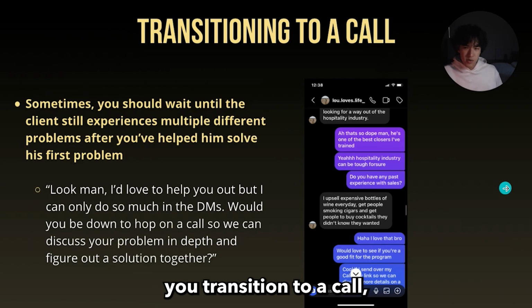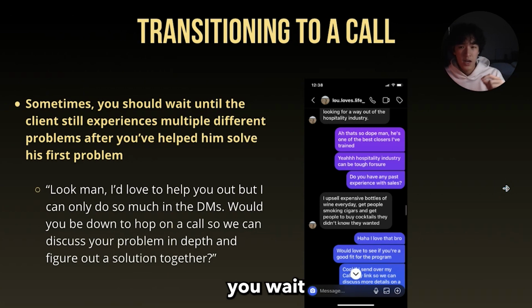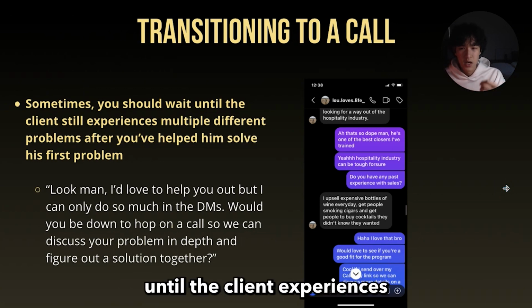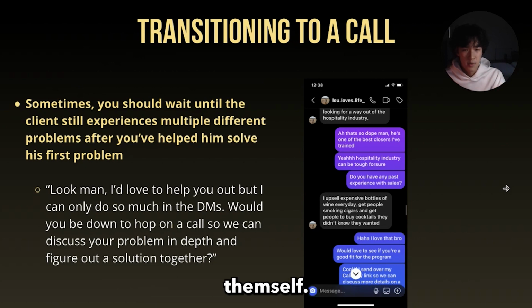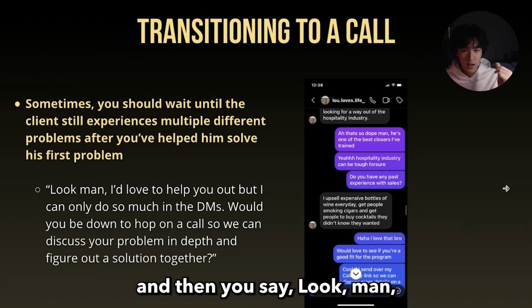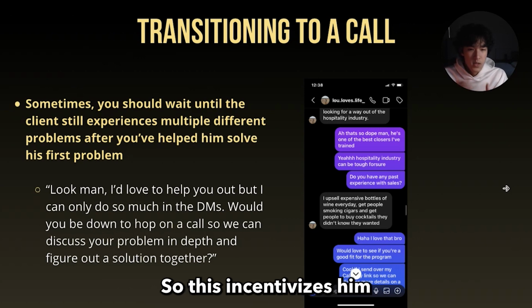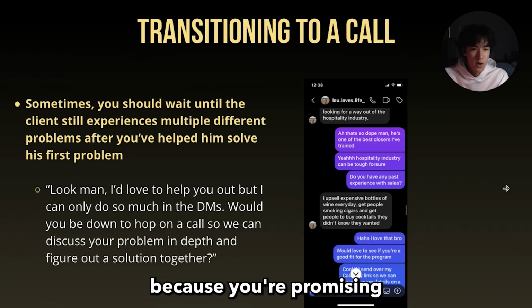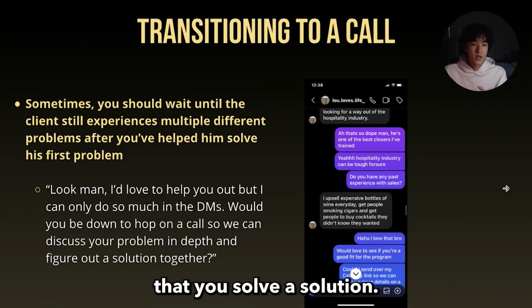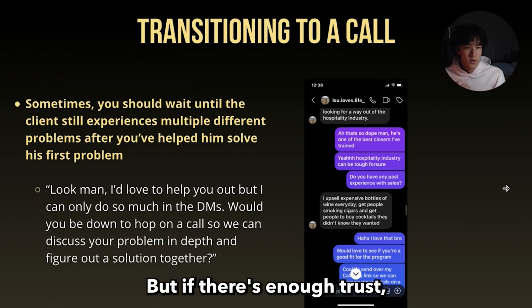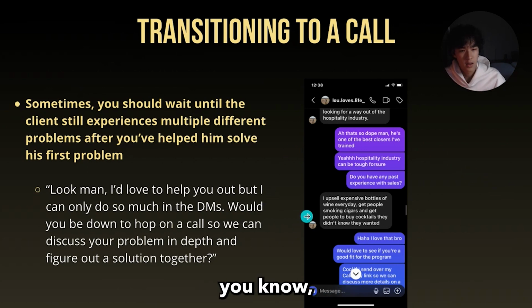And then when you transition to a call, sometimes you should wait until the client experiences multiple different problems after you've helped them solve the first problem. And then you say, look, man, I'd love to help you out, but I can only do so much in your DMs. Would you be down to hop on a call so we can discuss your problem in depth and figure out a solution together? So this incentivizes him to hop on a call because you're promising that you'll solve his problem, right?